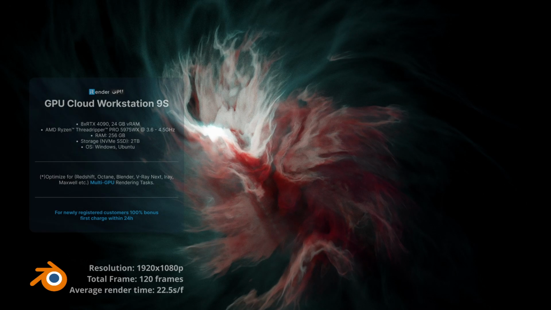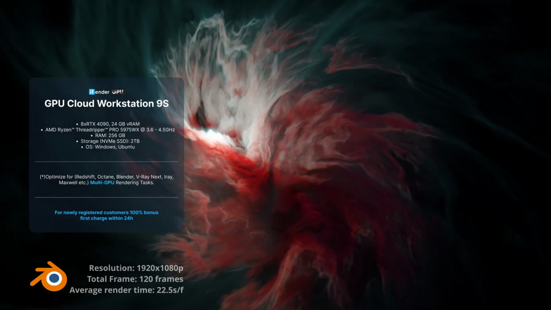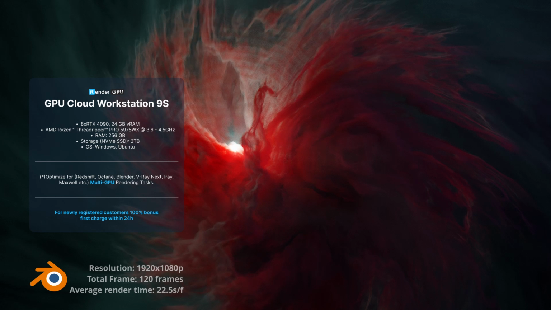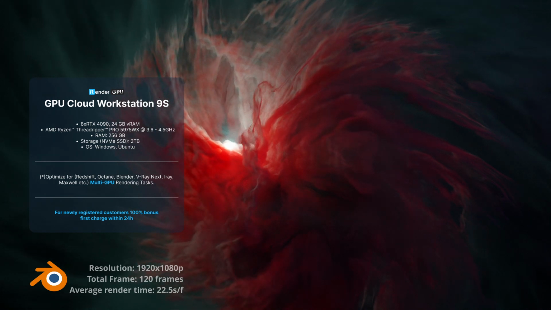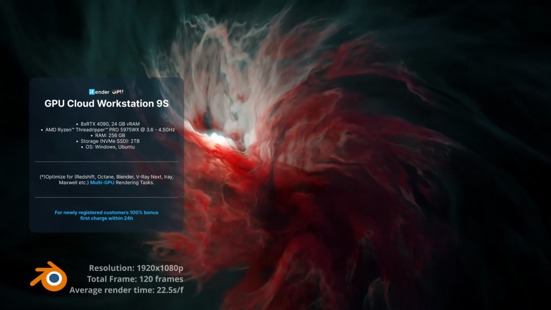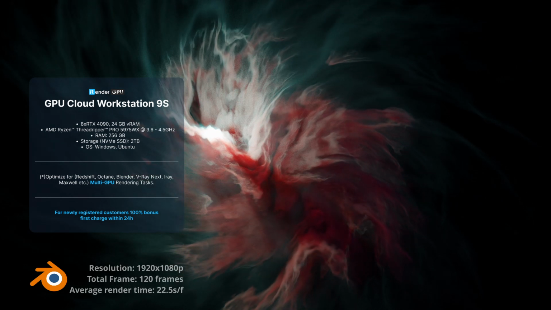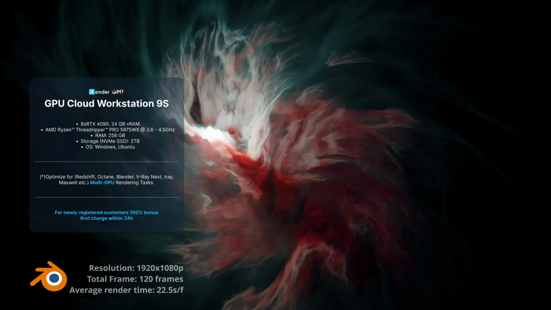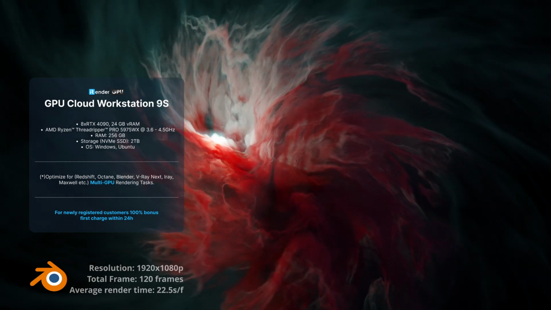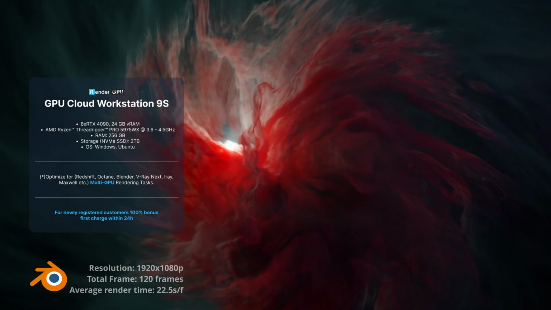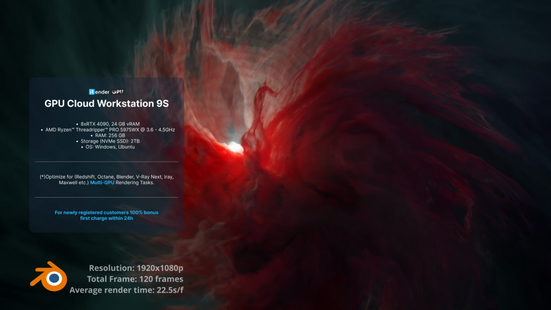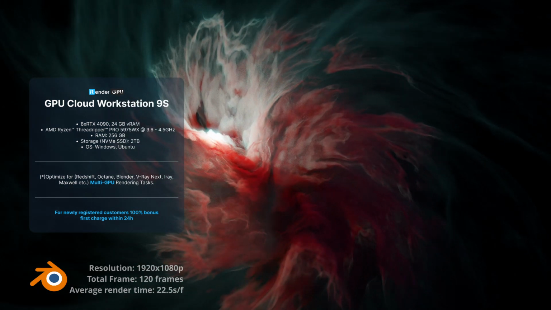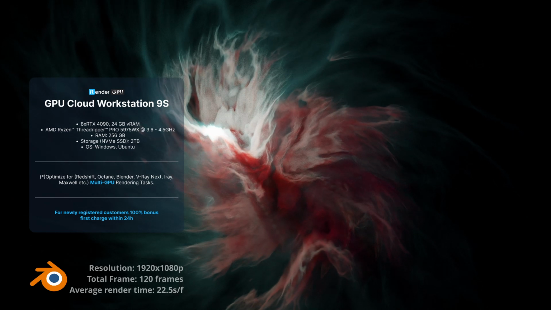And here are the numbers, fully on the record. 8 RTX 4090 cards, 24 GB of VRAM each, a Threadripper PRO 5975WX, 256 GB of RAM, a 2 TB NVMe drive, 1920 by 1080, 120 frames, 22.5 seconds per frame on average. That is 45 minutes of wall clock time for the entire shot.